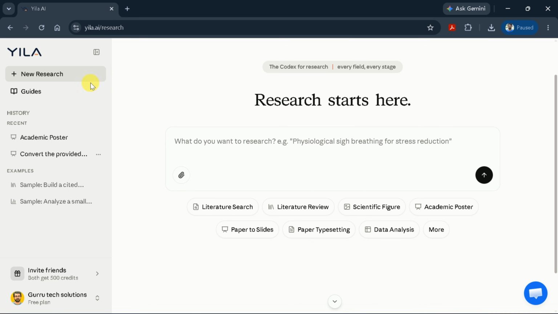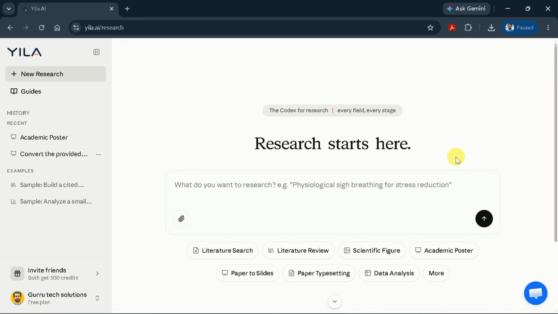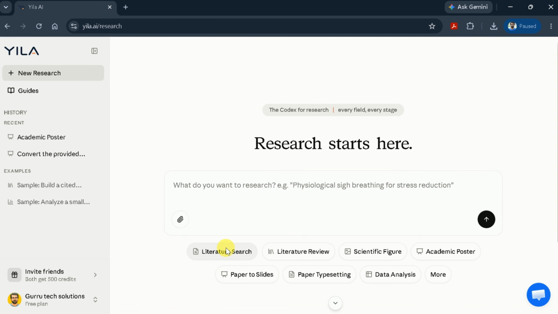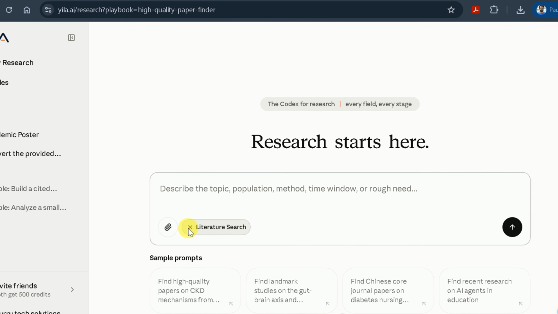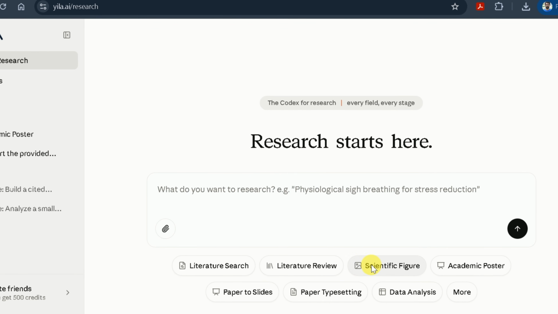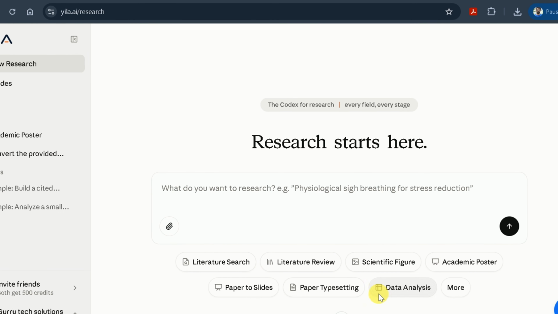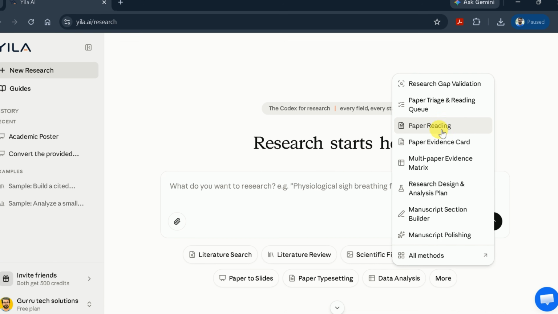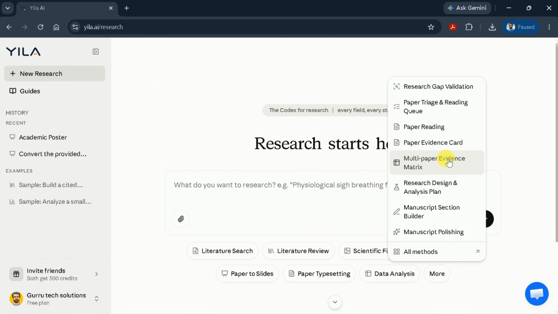Once you're logged in, you'll land on the main dashboard, which is clean and simple, with a prompt bar where you type in your research topic and an option to upload your own files. Below that, you'll see the core features: literature search, literature reviews, scientific figures, academic posters, PowerPoint generation, data analysis, and more. Everything a researcher needs is right here in one place.